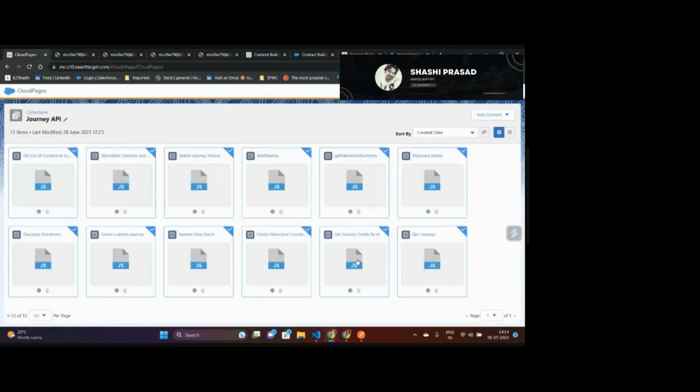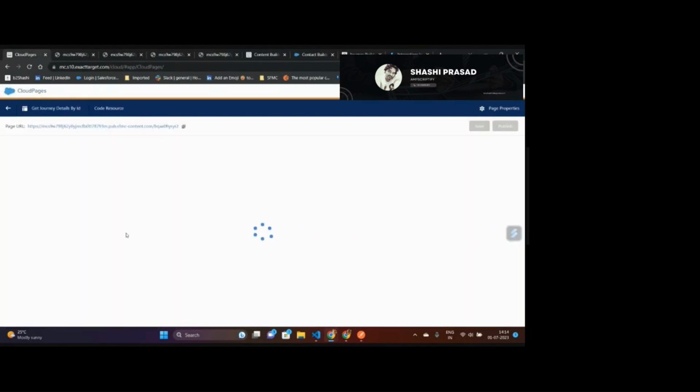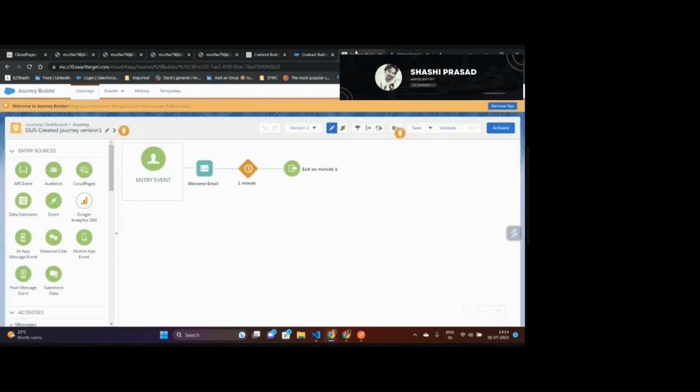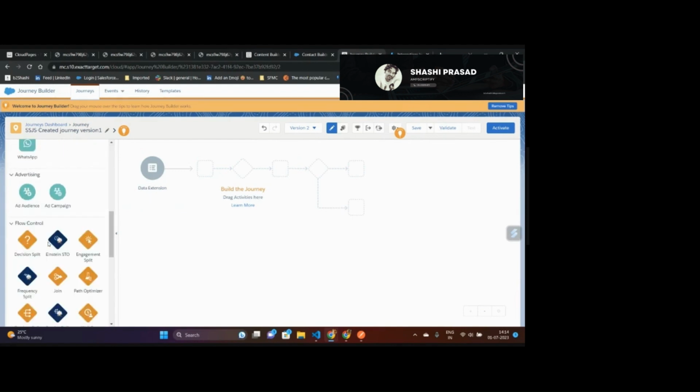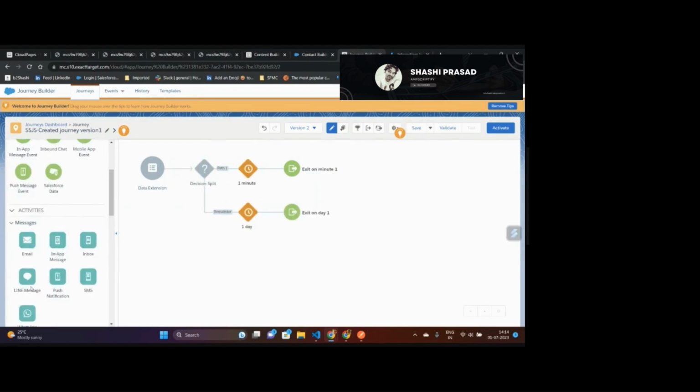Let's go back now. Interaction ID. What I'll suggest you do is, let's say I'm removing all this, now I'm making it empty. Now what I can do is say data extension. After this, I do a decision split, and then I attach an email. Then let's delete this, so let's attach an email here.